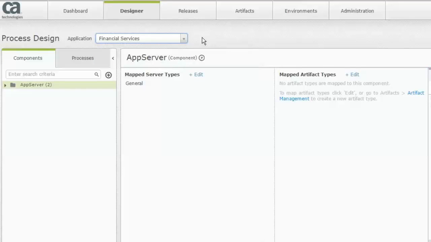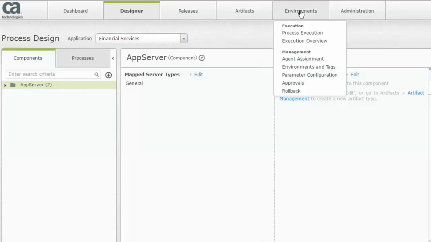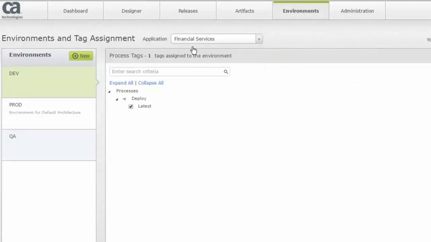So that's what I want to do, is I want to import the financial services application into CA Release Automation Continuous Delivery Edition. In addition to that, I can see that the financial services application has three environments connected to it: a development environment, a production environment, and a QA environment. And so I want all three of these to come in with the application. So let's see how to do that.